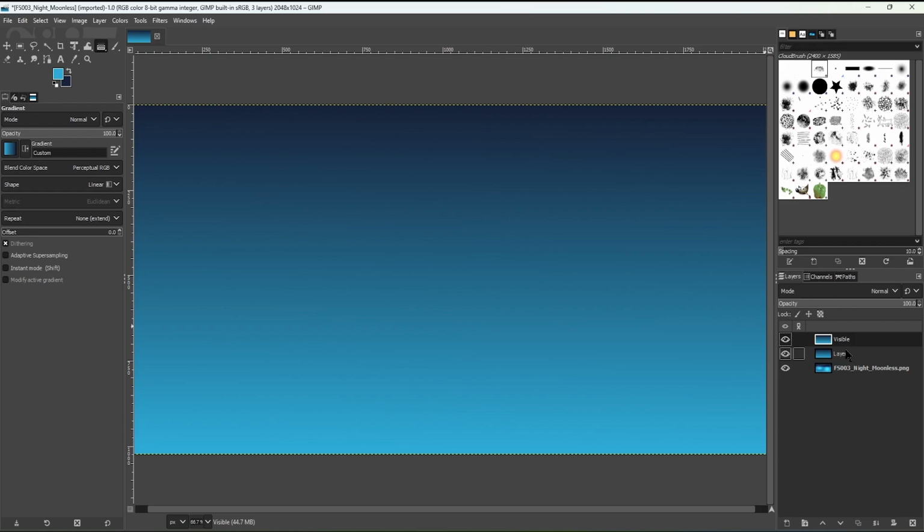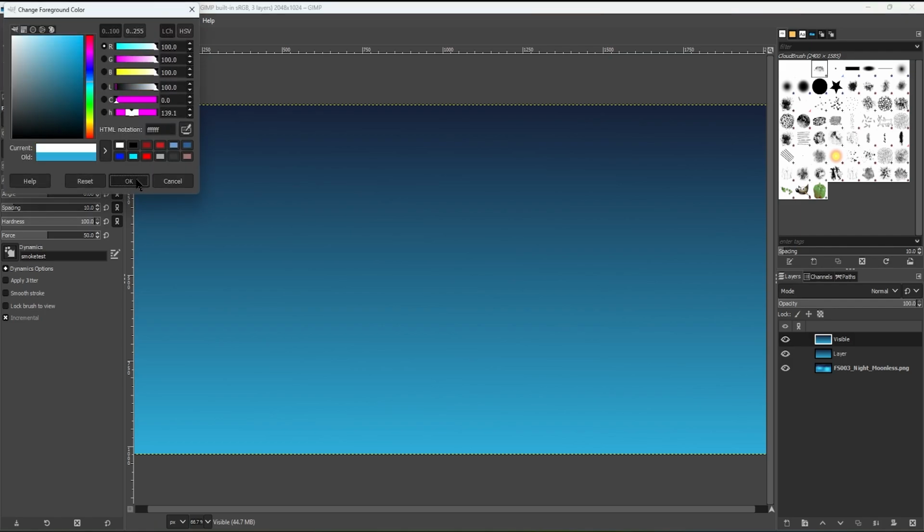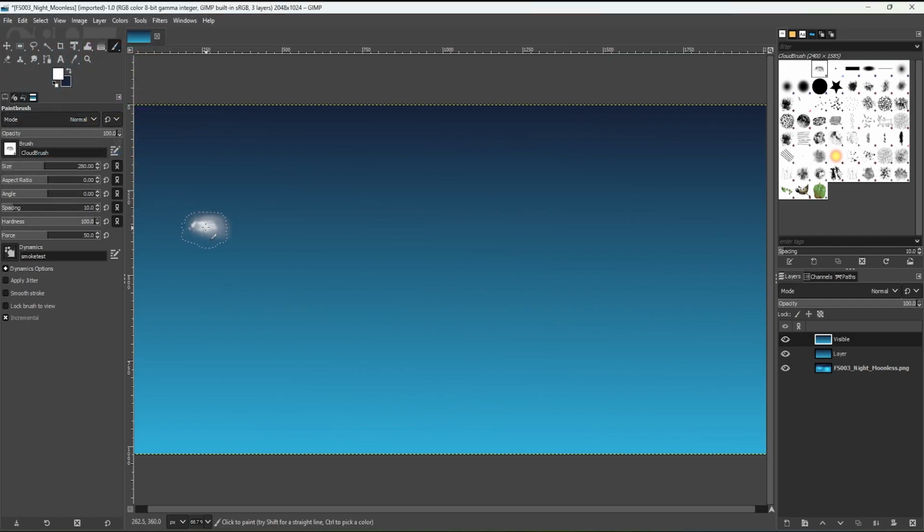And at this point, you can just use your cloud brush and work in this top visible layer. So let's see. What color do I want for the brush? Let's make it pure white just for a second. So we have the brush looks okay, but we can probably continue working with it some more. So when working with this, let's go ahead and apply jitter. We also want to play around with this dynamics option here.